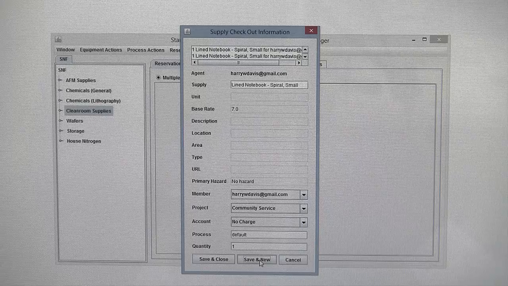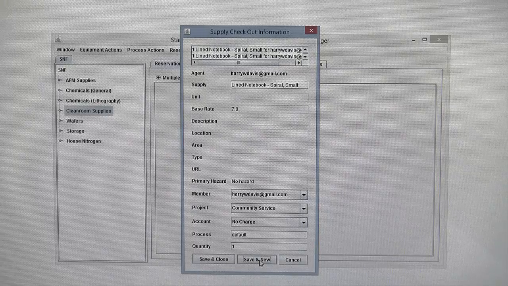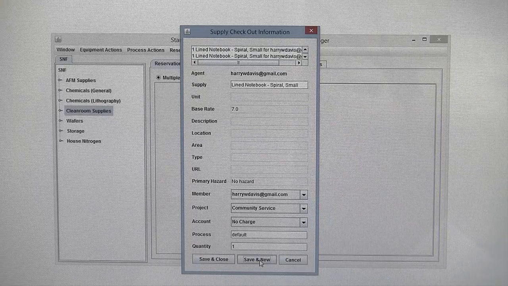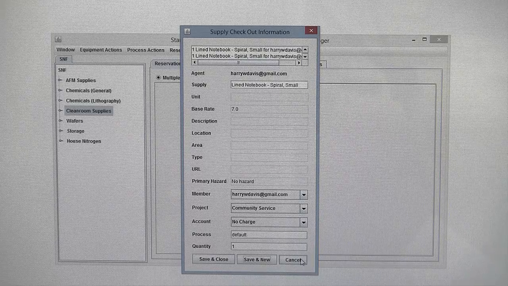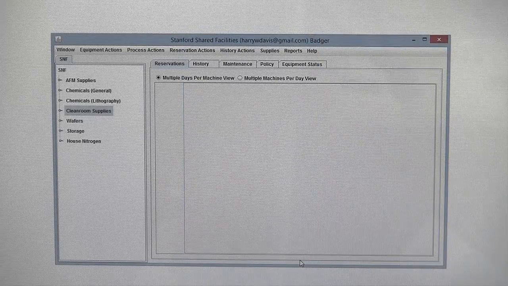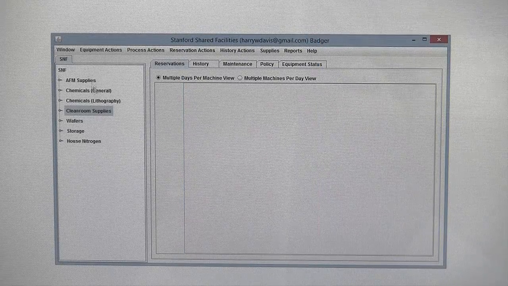For the last item you purchase, you have two options. You can select Save and New. The quantity and item will appear at the top. Then select Cancel to exit the Supply Checkout Info window. Now log out of Badger.